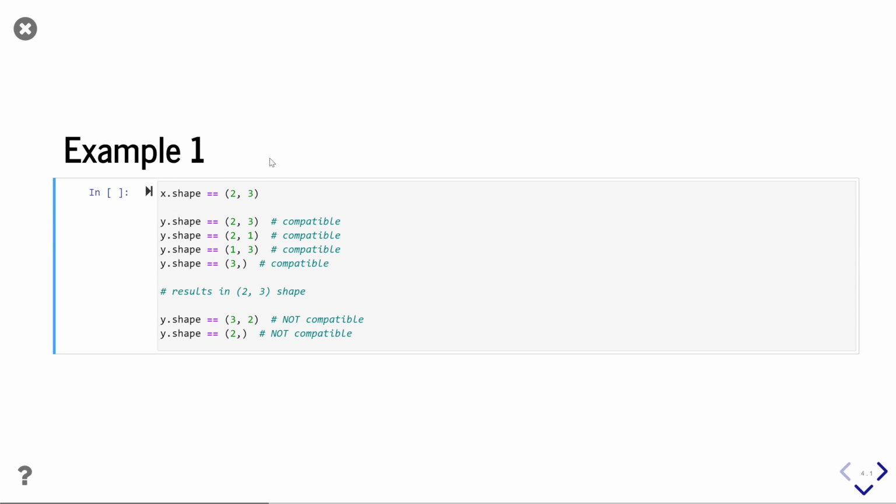So here's the first example. We start with an x that we assume has shape 2 by 3. Of course, something with the exact same shape must be compatible. So in this case, another 2 by 3 array would be compatible. But there are definitely other things that are compatible. So we could have a 2 by 1 array, and we see that that's compatible because the 2's match, and then 1 can match with anything, so the 1 matches with the 3. That's okay.